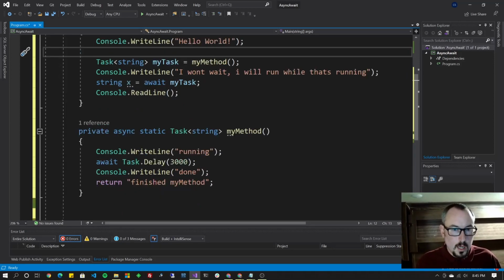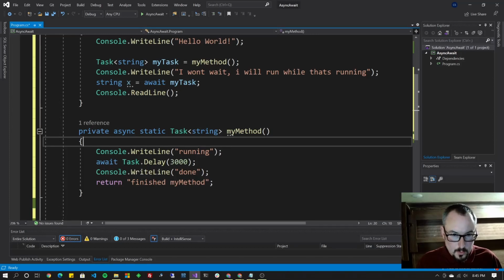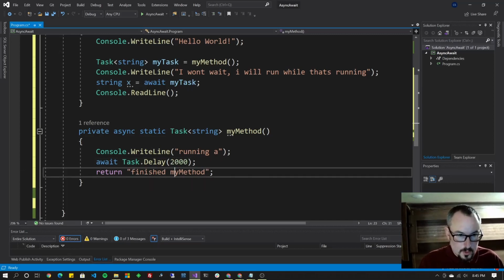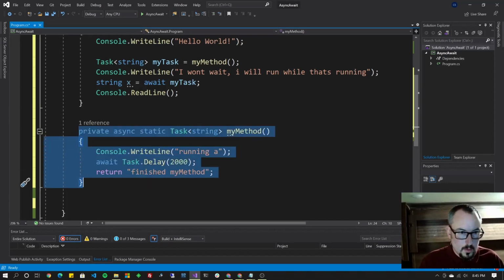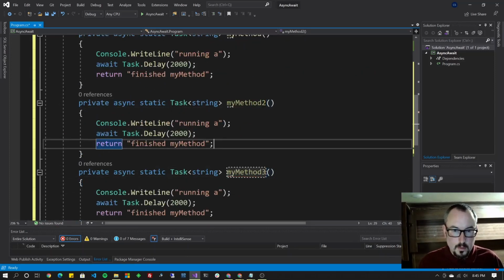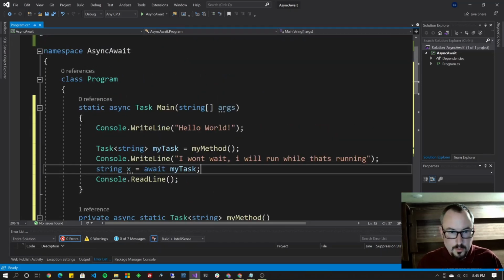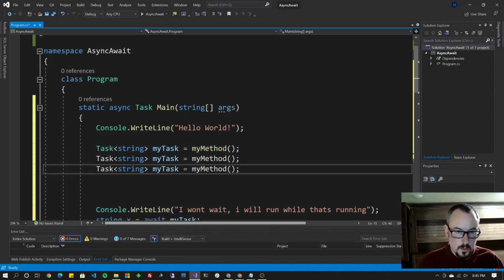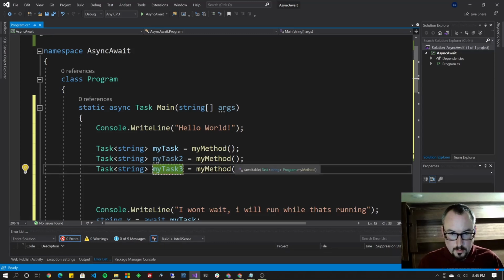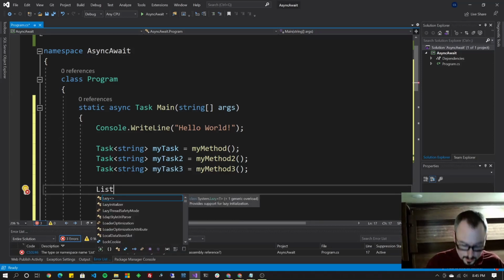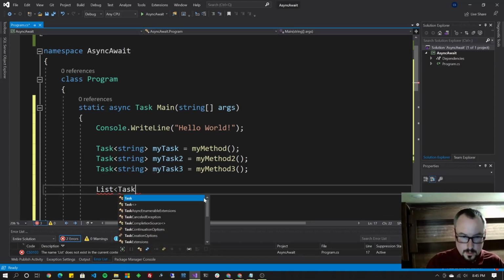So I'm going to copy this method and do it a couple times. We'll just call it running A, and just like that, call it my method 2 and my method 3. And we're gonna put all the tasks in a list. So we got string, and we'll copy this one. My task 2, my task 3, my method 2, my method 3. And I know I promised I wasn't going to type. Here I am typing. Not so bad though, right? We'll create a generic list, but we'll give it a type of task string.